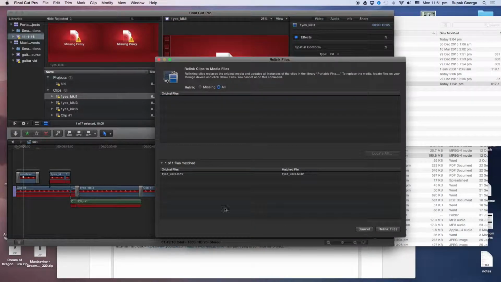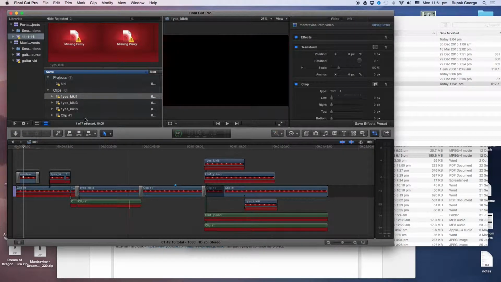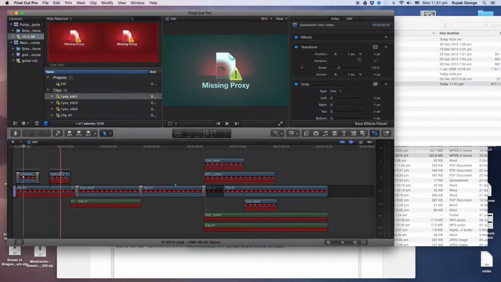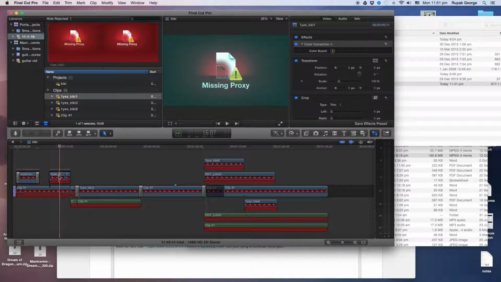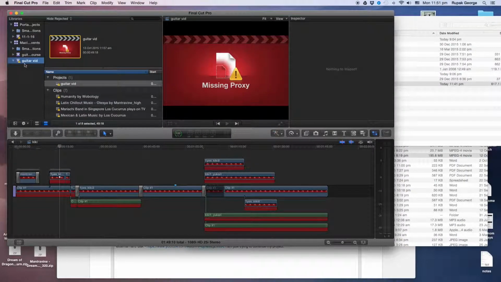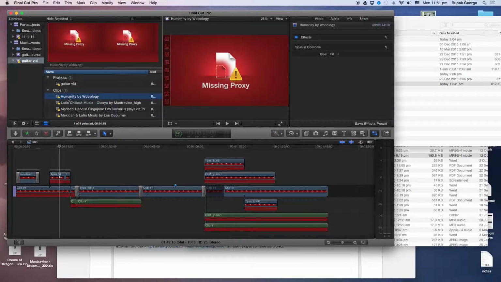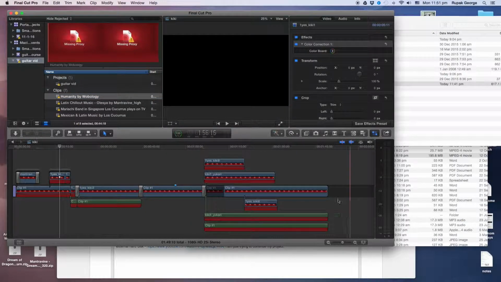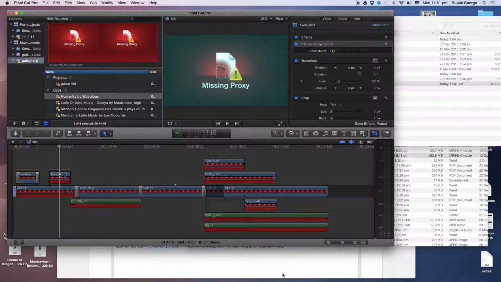Choose, click, relink files. Nothing happens. This is the file here. It doesn't get relinked. Even when I try for something that's already on the existing desktop, for some reason, it's just lost the clips. I don't know how it lost itself.